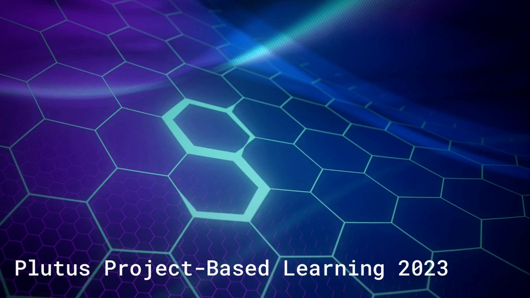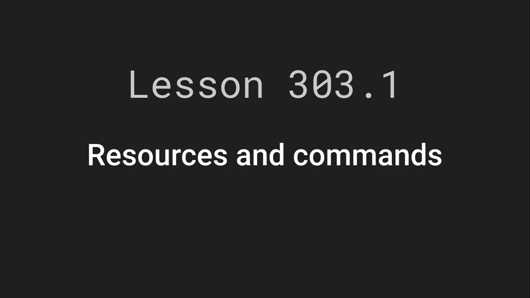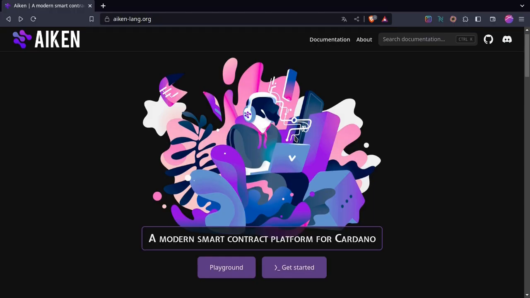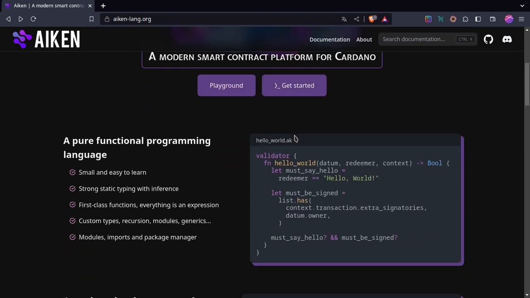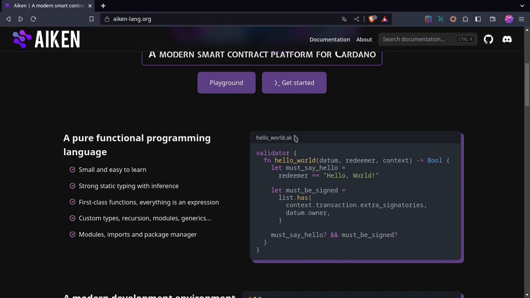In this module, we will learn more about the Aiken language. At first, we will show you the key resource to learn this language, and then we will move into the basics about how to work with the Aiken development environment. Good. So now I am on Aiken's official website, and here you can see an overview of the language.